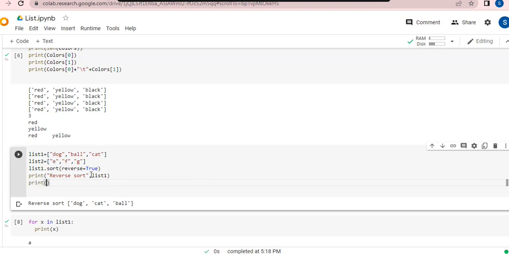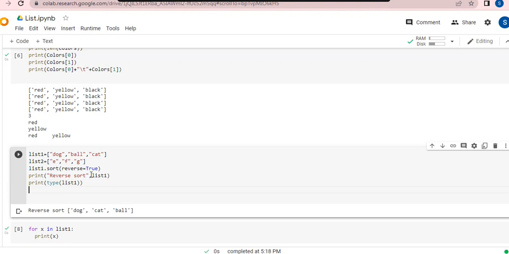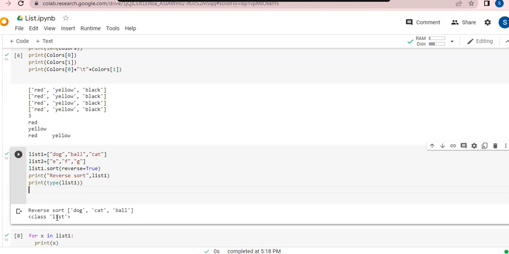How can we use it? We simply need to write print, and I'm going to write type, and type means whichever one you wanted to know the type of. If you wanted the type of list one, or list two, it is going to tell you the type. So once you run it, you will be able to know this is a list.